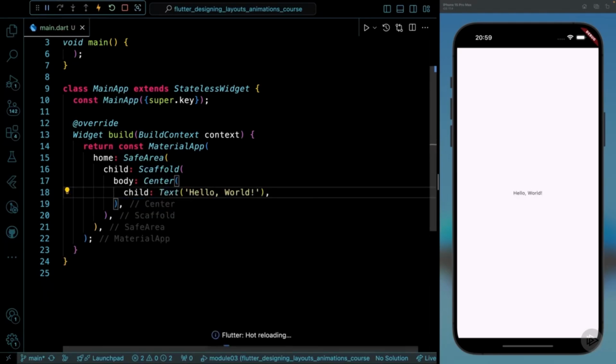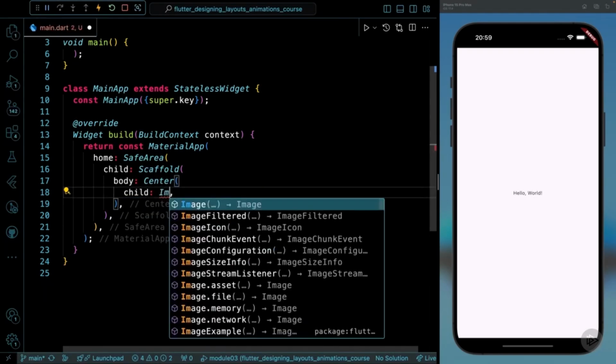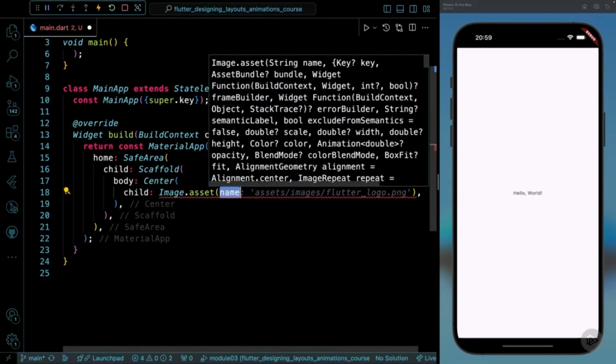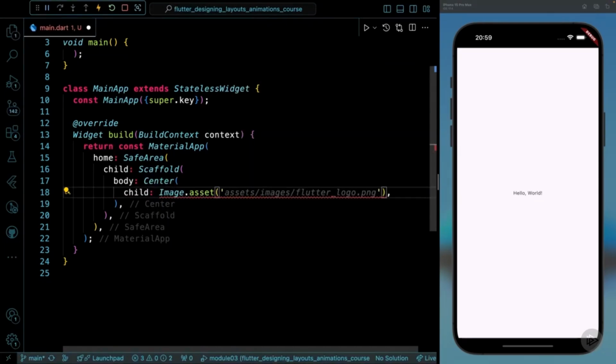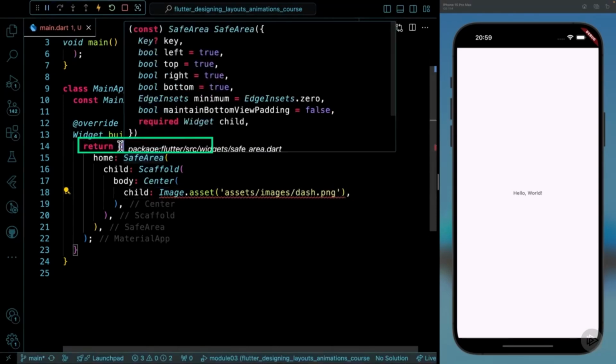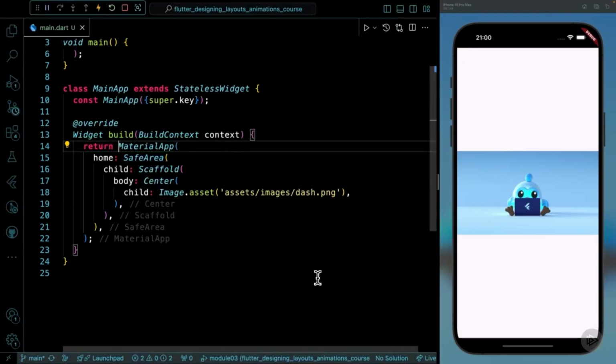Let's try that. Let me just remove this. So this time I'm going to go with Image and AssetImage, and I'm just going to pass my assets, images, and dash.png. This cannot be a const, so I'm going to remove it, and there you go. Here is my local asset.